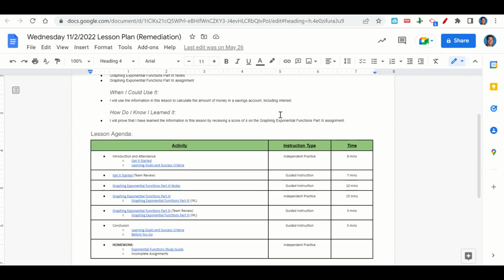Now let's take a look at our agenda for today. We will begin by going over the learning goals and success criteria. While we do that, you'll fill out your Get It Started. Once you've completed your Get It Started, we'll go over it together and answer any questions that you may have. After that, we'll go over the Graphing Exponential Functions Part 3 notes, and then I'll give you time to complete the Graphing Exponential Functions Part 3 assignment on IXL. Once you've completed the assignment, we'll go over it together and answer any questions that you may have. At the end of class, we'll go back over our learning goals and success criteria while you fill out your Before You Go. Your only homework for tonight is to continue working on the Exponential Function Study Guide and any incomplete assignments that you may have.